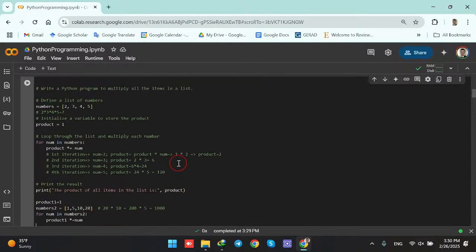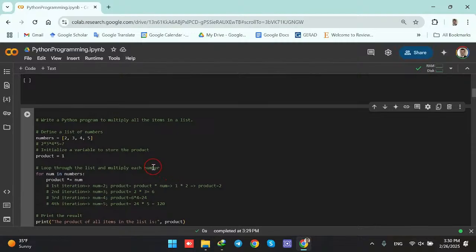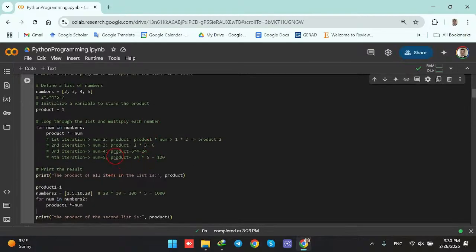So this is basically how we can have a program in Python to multiply all the items in a list for us. We need to have one variable to be initialized to 1 and a for loop. And in each iteration, we are going to have each element being multiplied by this product. And this product in the end is going to have the multiplication of all the elements in our list.